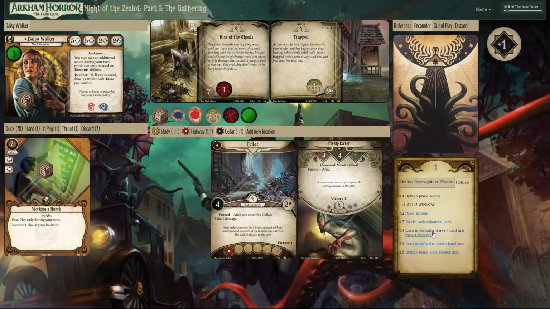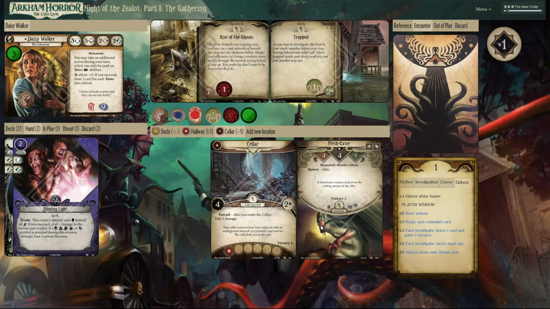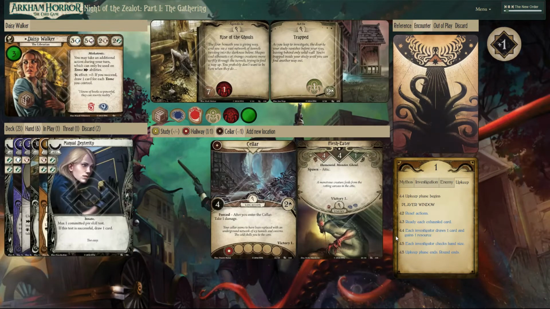And then draw 1 card and gain 1 resource. So if you click that one, you get 1 card from your deck to your hand and 1 extra resource. So just press that 1 time, otherwise you will get many resources.